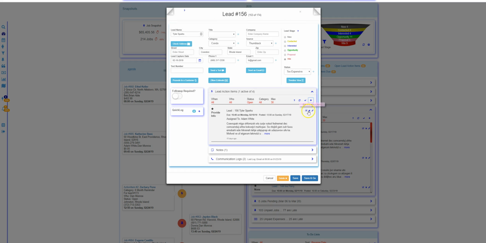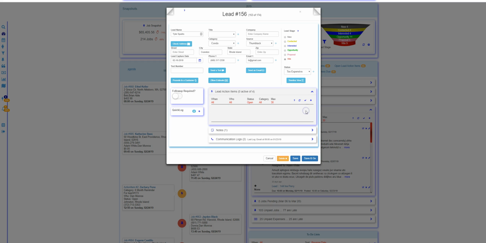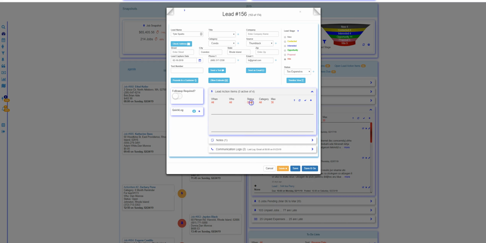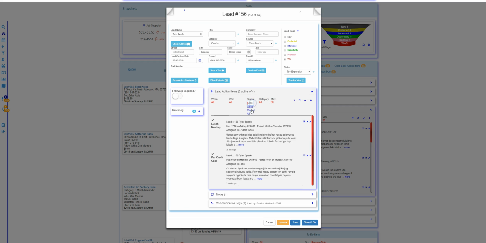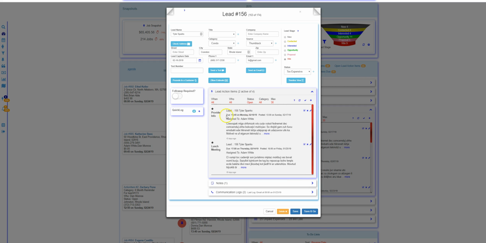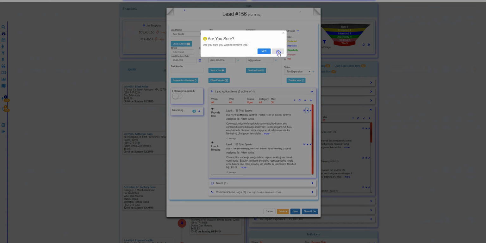If you complete the action item, you can click on this checkbox. In the action item, it's not deleted, but it goes into the closed status, so you can find it again by choosing status closed. We can reopen the action item by again clicking on the check mark. Now we have to go back to the open status, and we see that it's now open again. If you want to delete the action item, just click on the X.